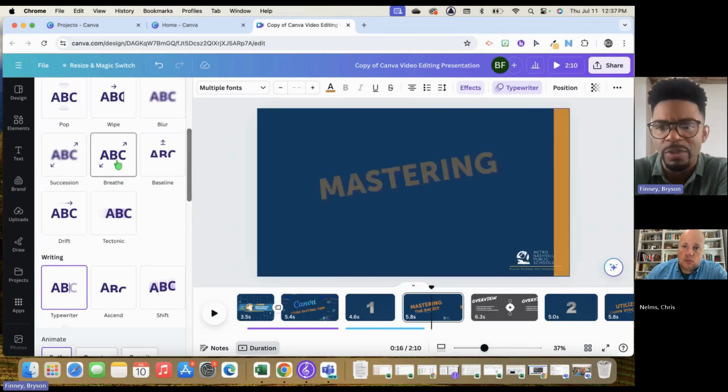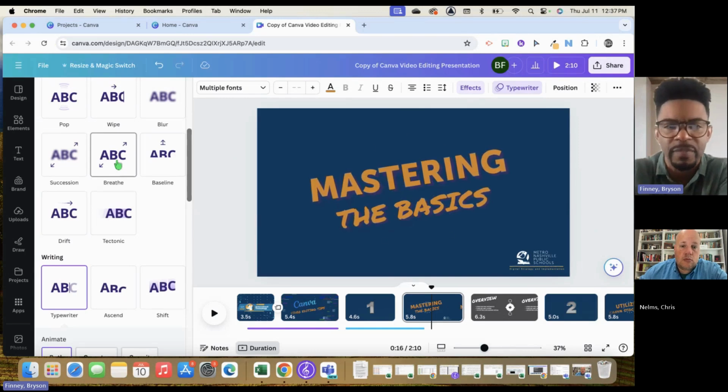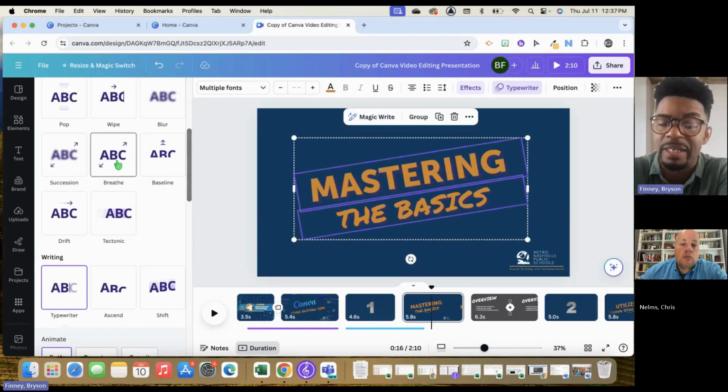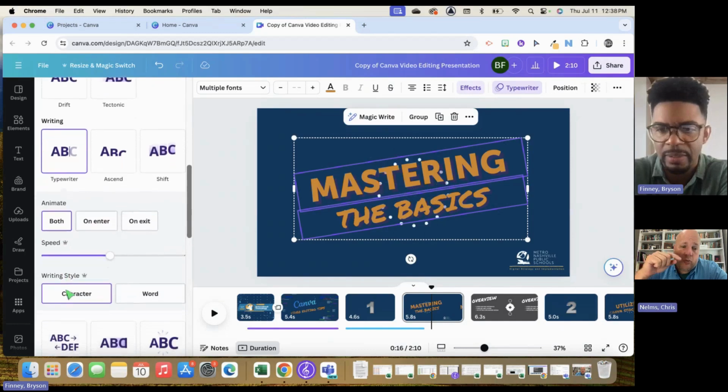But it looks like the whole slide is animated. Well, it's showing me whatever features we've already added to this slide in addition to the animation we're adding to the text. So don't let the slide, that's the transition that we're seeing, distract you, but watch the text. So right now we have typewriter selected. And Bryson, scroll down to the bottom real fast.